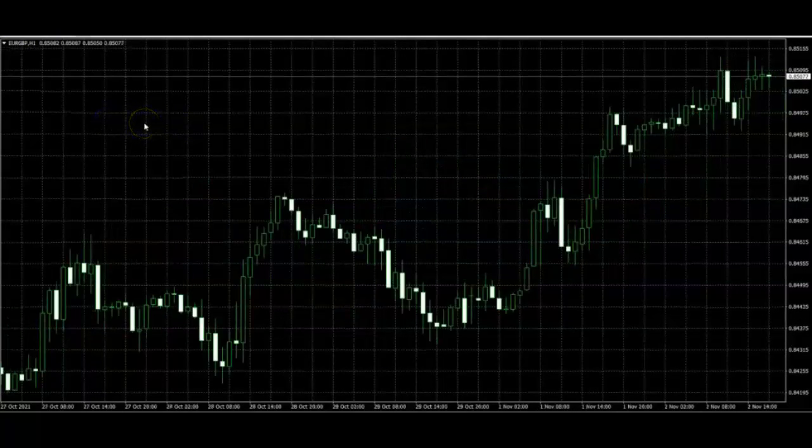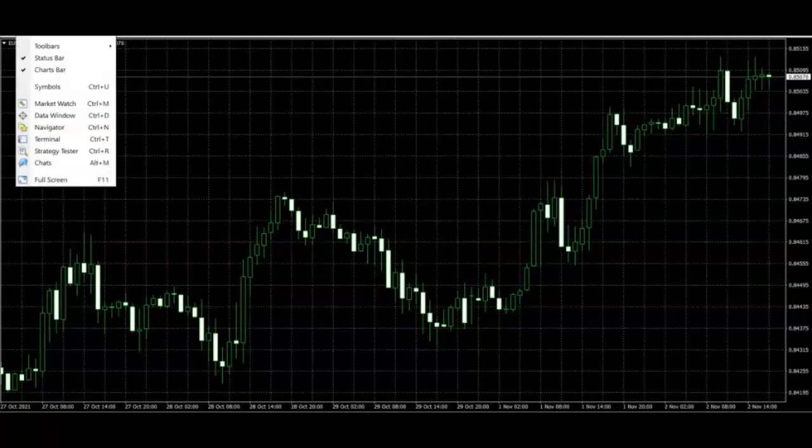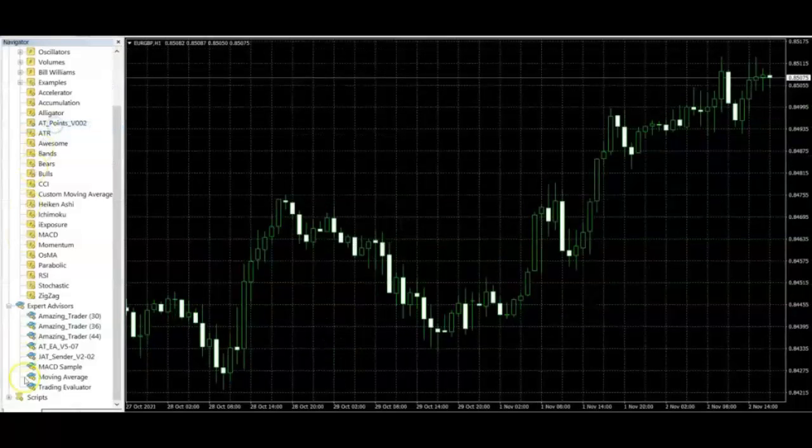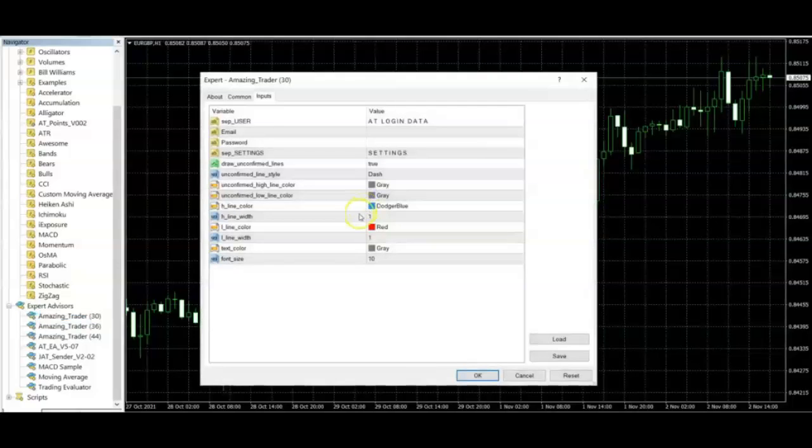What's missing is the Amazing Trader program, unless you've already installed it as part of the installation process. So let's assume you haven't installed it. We would go to View, Navigator, Expert Advisors, hold the mouse down with your left finger and drag it in, and you'll get to this template.